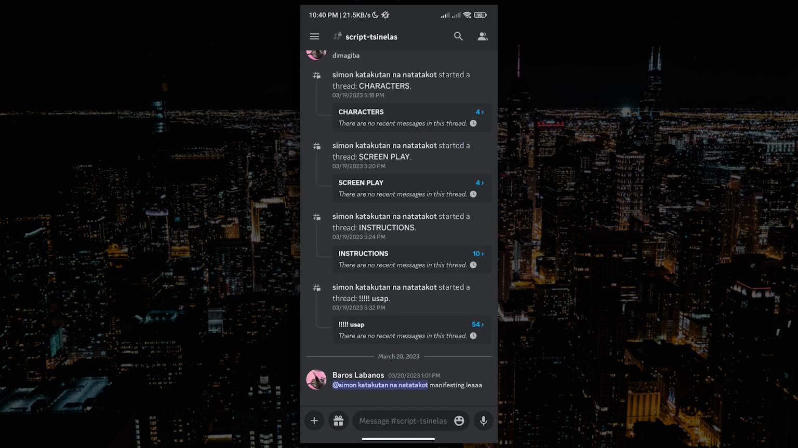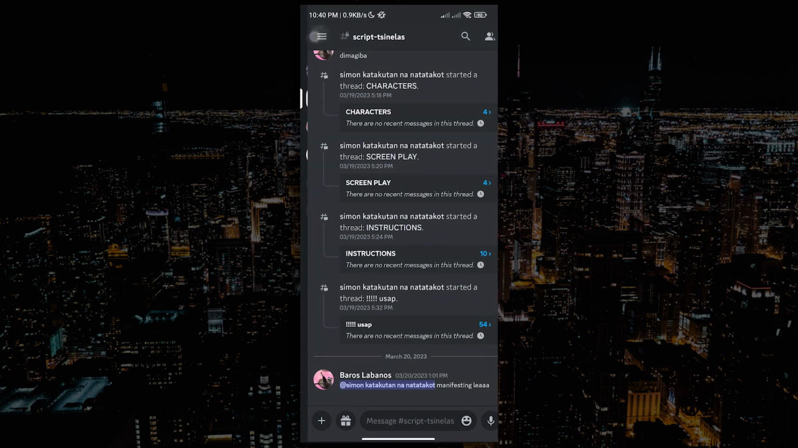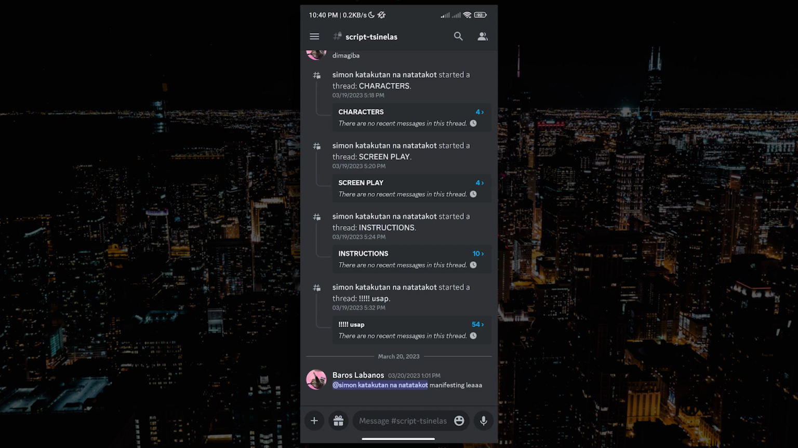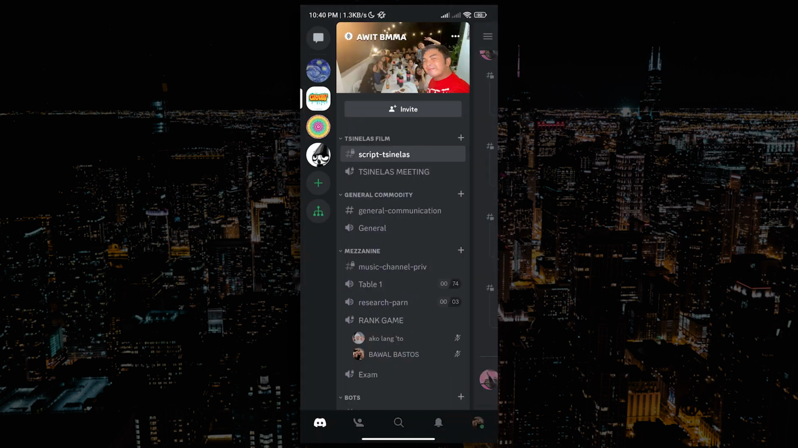Once you have opened the app, all we have to do next is tap on these three lines in the upper left corner of the screen. By doing this, we'll see all the servers that we have joined. We can also do that by swiping your finger to the right. Just like that.